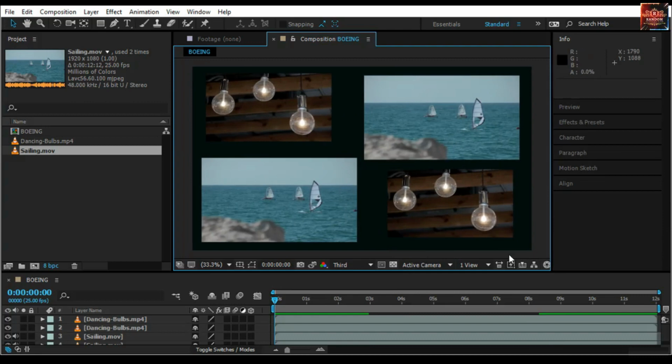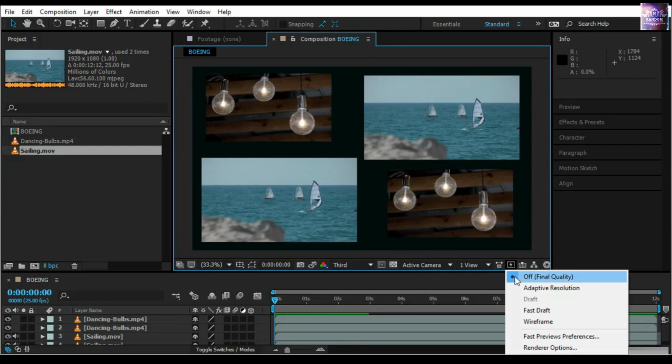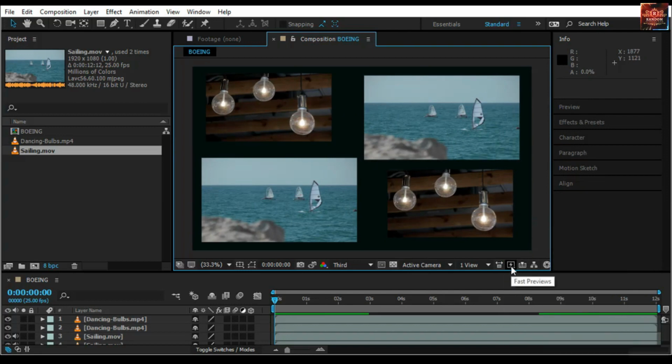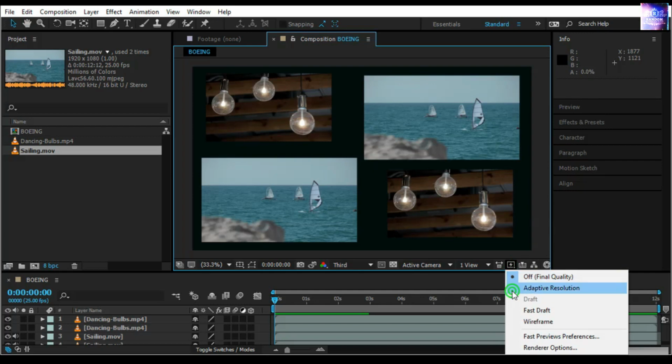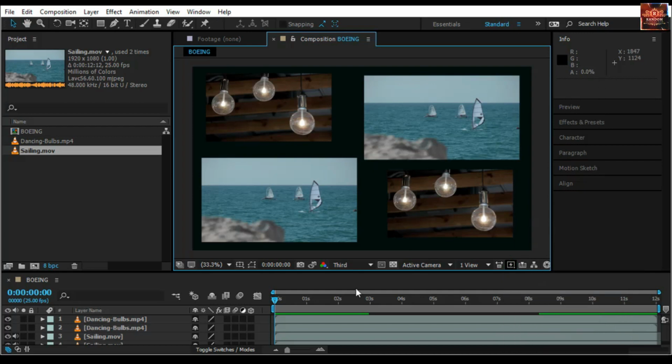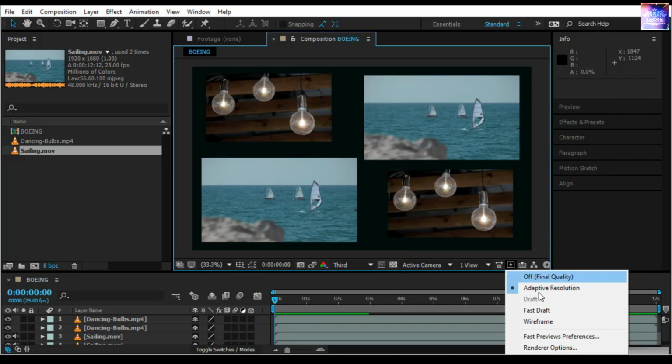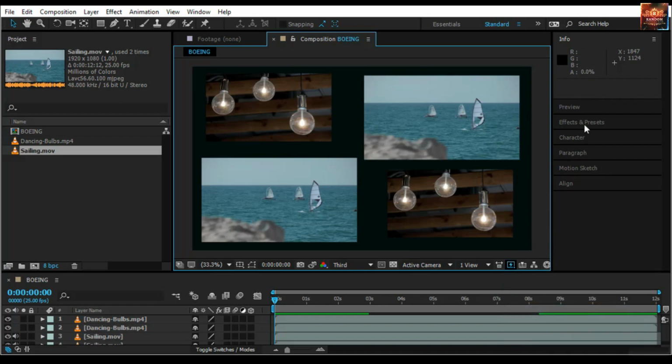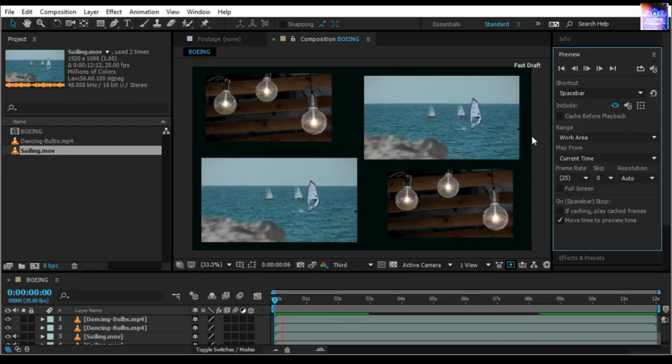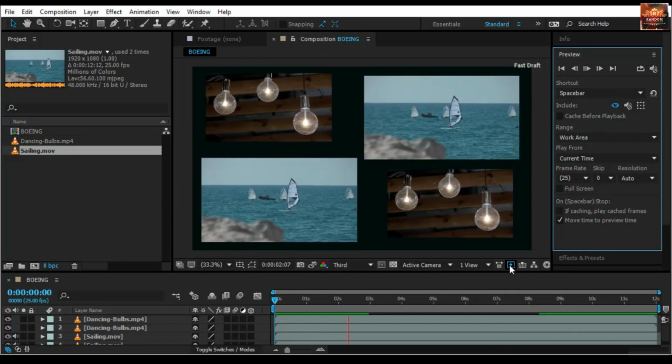There is one more thing you can do, which is to come to the resolution, how to preview. This is the preview resolution here. If you look at it, it is fast previews. You can put it on adaptive resolution, and if you run it now, it will be a bit faster, not much. And you can also have a fast draft. Let's go to preview and preview it. It's okay, but that's pretty useful.